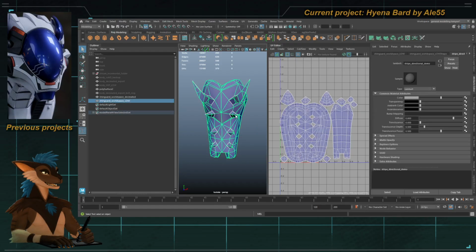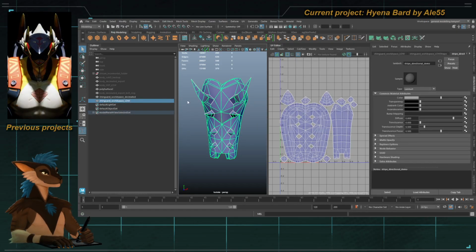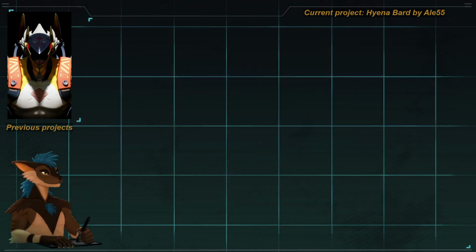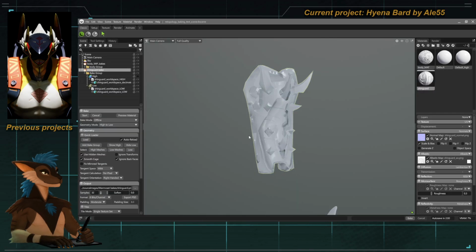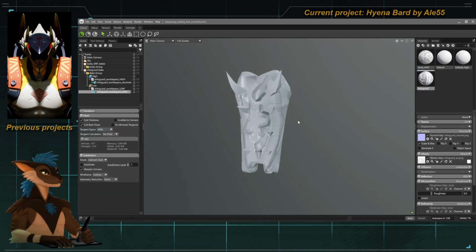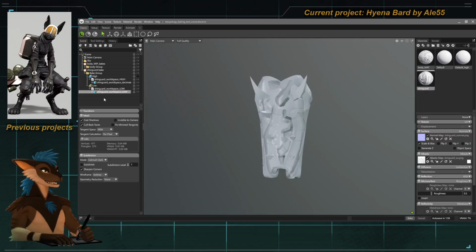This is something that we can kick back to Marmoset. Oh, hello, yep, there it is. And rebake it.